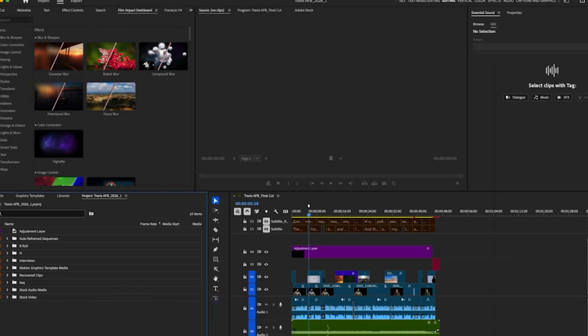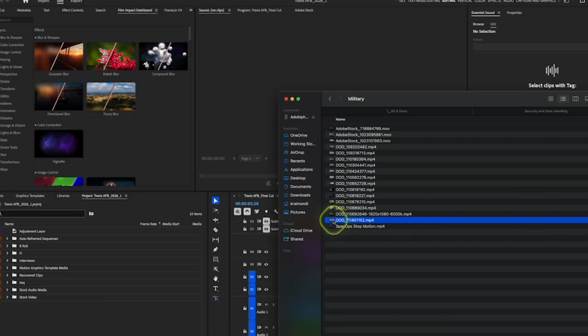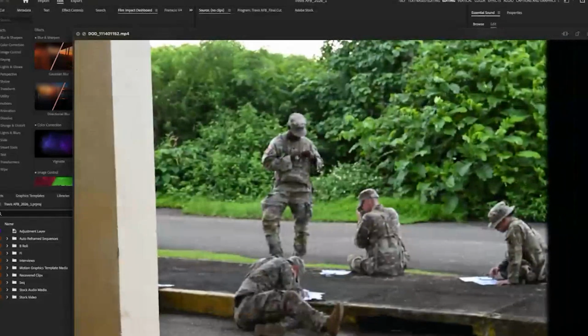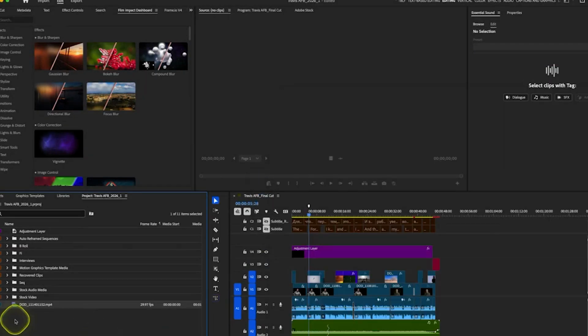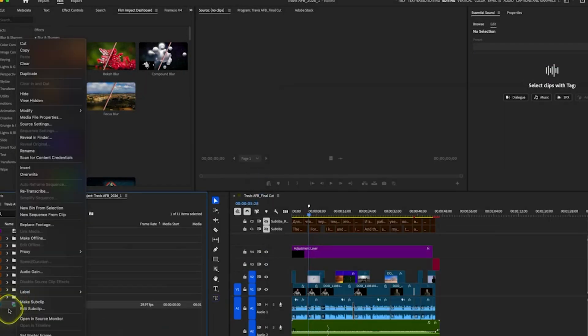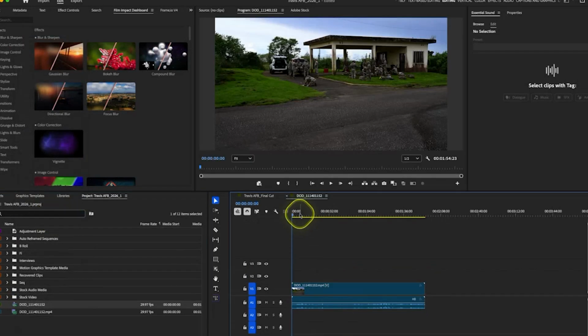And what I'm going to do is take this file I pulled off of Divids. It's just this long exercise video. I'm going to drag this into my project, and then create a new sequence from that clip.